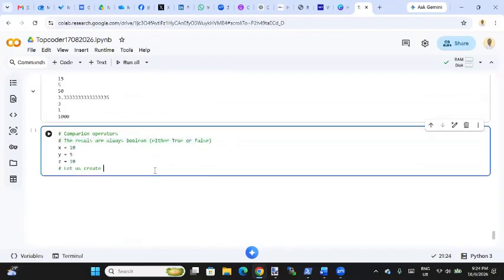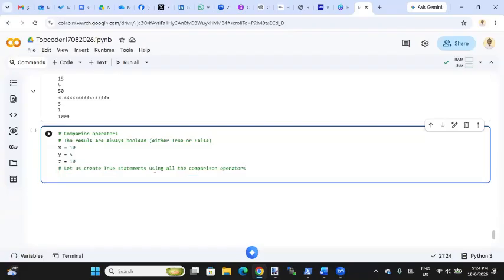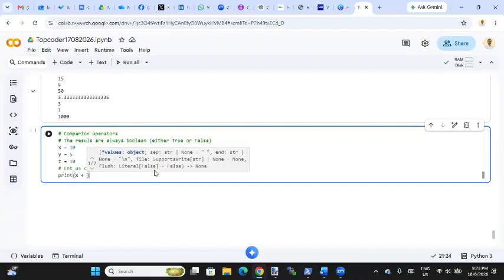But we're going to see the comparison. Okay, let's create true statements using all the comparison operators. True statements, yeah. So that means after you execute the operator, it must always return true. So look at this. I want to say print x is less than y.